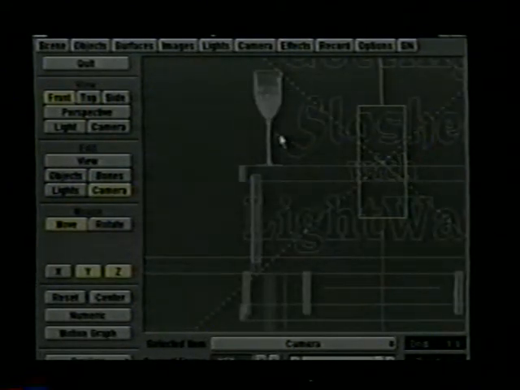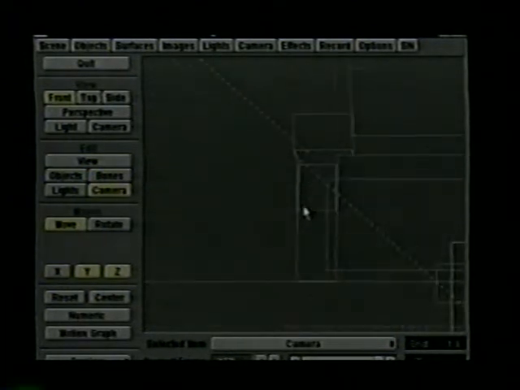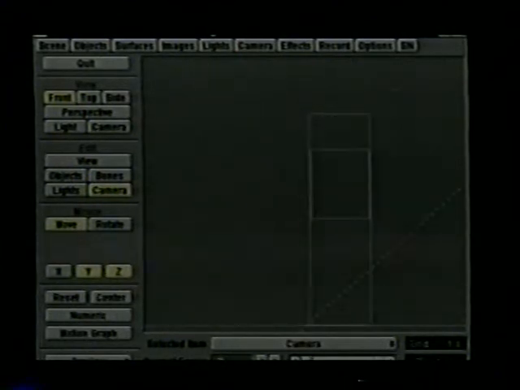Zoom in. Come on, cooperate here. I'm going to zoom in. No, don't move the camera. I want to zoom in on the wine glass itself and kind of move through this animation.